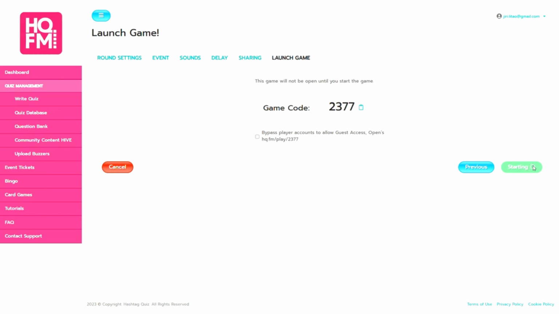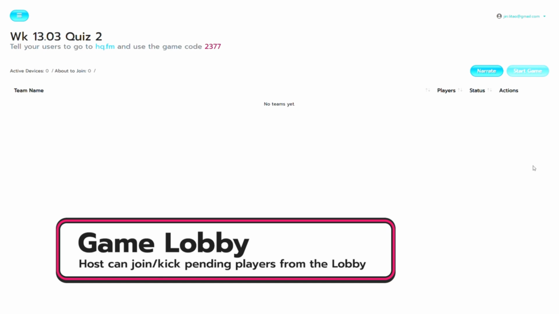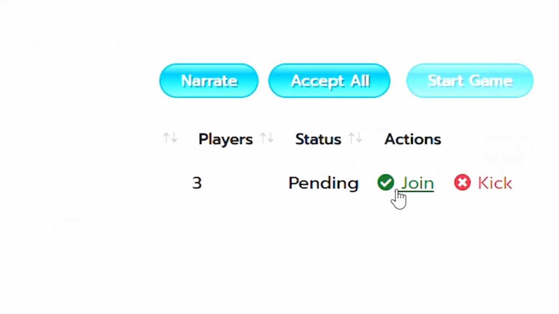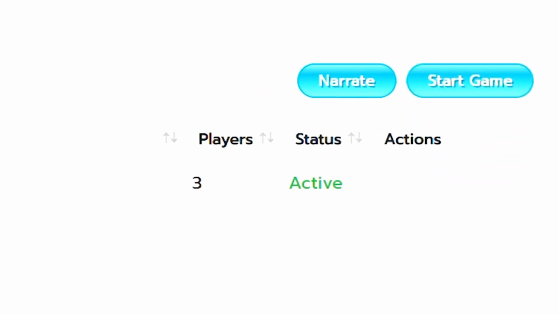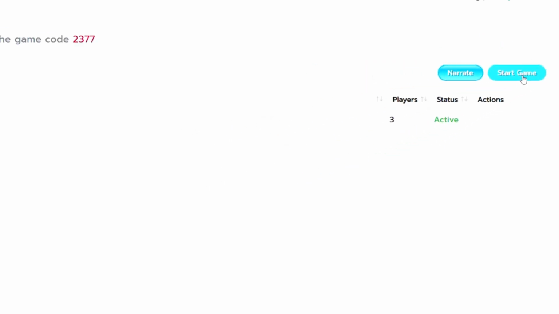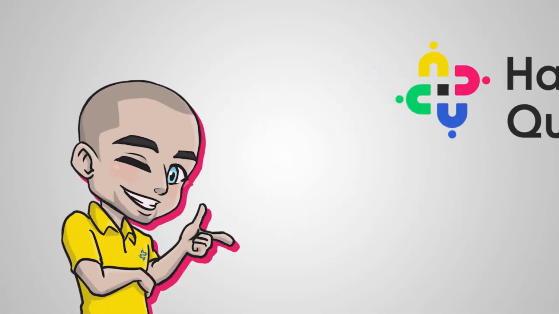The next page you'll see is your lobby. Now teams will enter the lobby and you'll need to accept them or remove them. Accept the people that you want into the game, then hit the start game, and then you're ready to begin the quiz. We'll update you with another video later on about gameplay and actually playing the game.